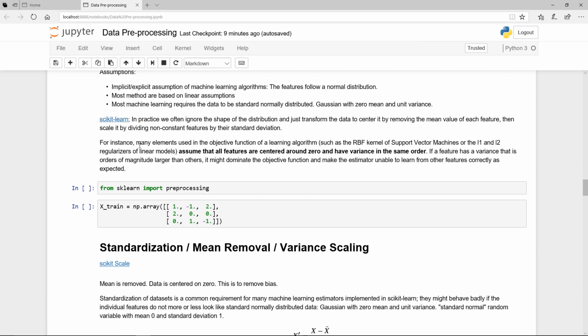Now, many elements used in the objective function of a learning algorithm assume that all features are centered around 0 and variance of the same order. Variance here refers to the multiple features. So if you have 5 features, it expects the mean to be 0 and the variances to be of the same order. Same order means they are all of the same size. If a feature has a variance that is an order of magnitude larger than others, meaning one could have a variance of 1, the other one could have a variance of 10, the larger one will dominate, okay?